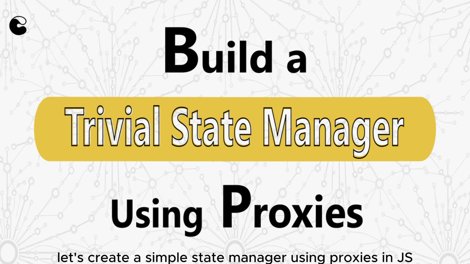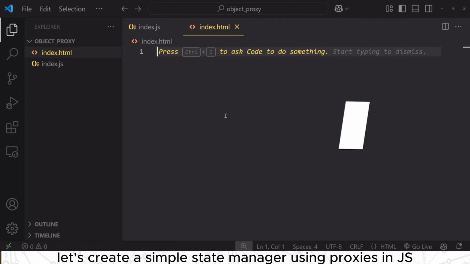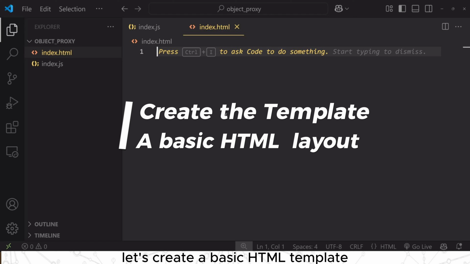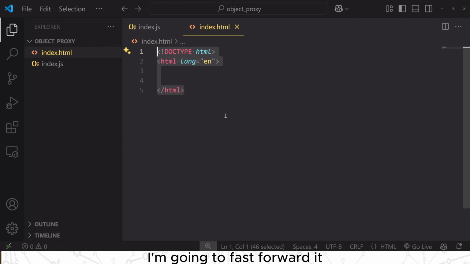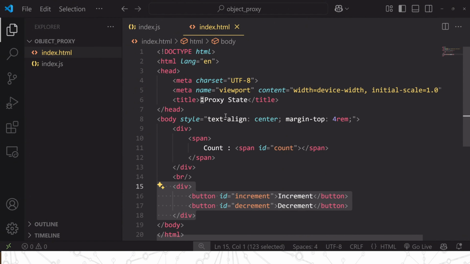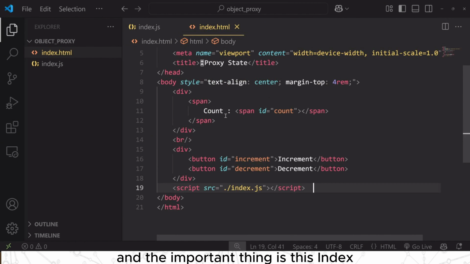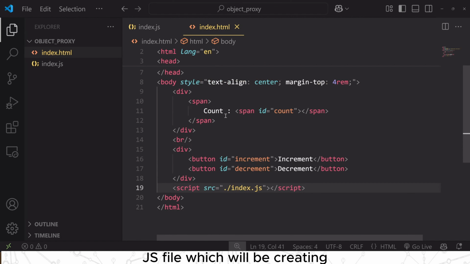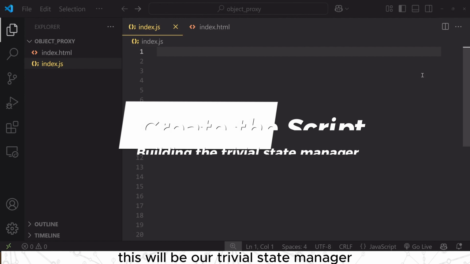Let's create a simple state manager using proxies in JS. First, let's create a basic HTML template. I'm going to fast forward it so that I don't bore you with writing the template. So here we have it, and the important thing is this index.js file which we'll be creating now. This will be our trivial state manager.